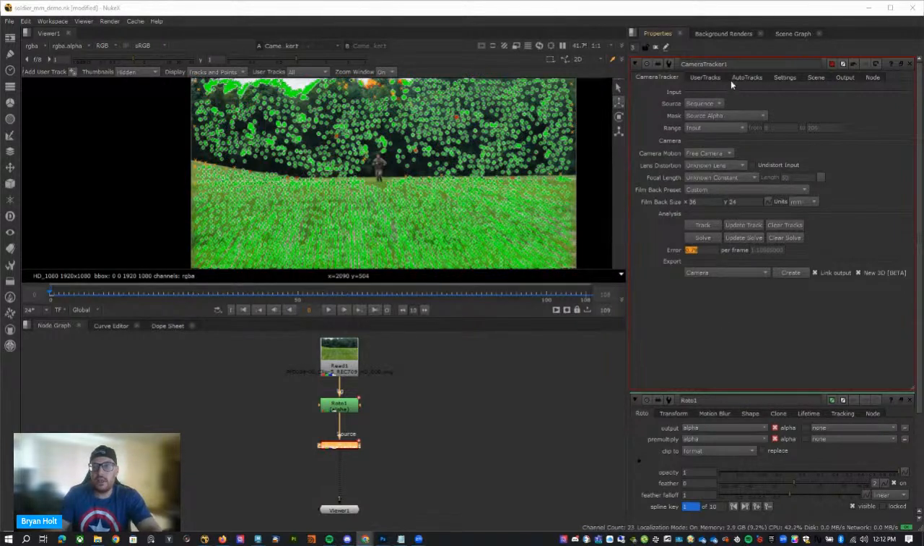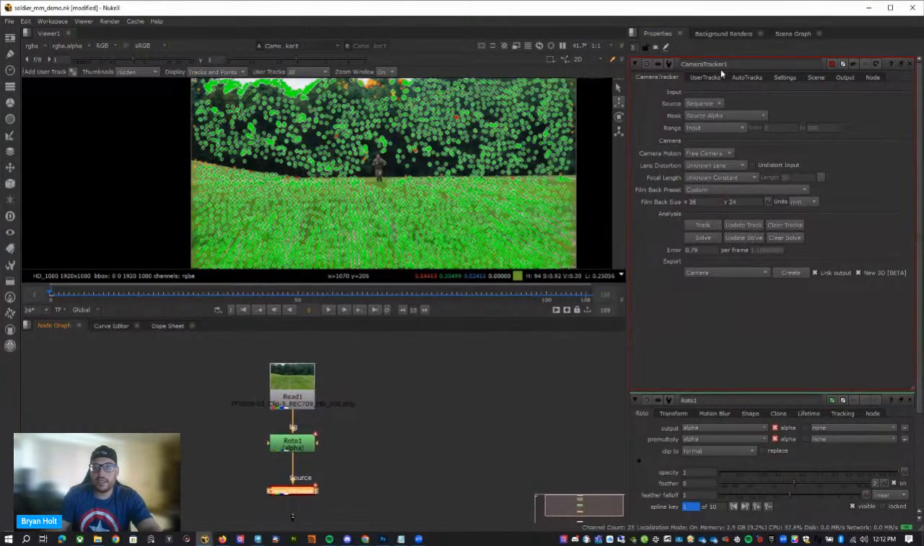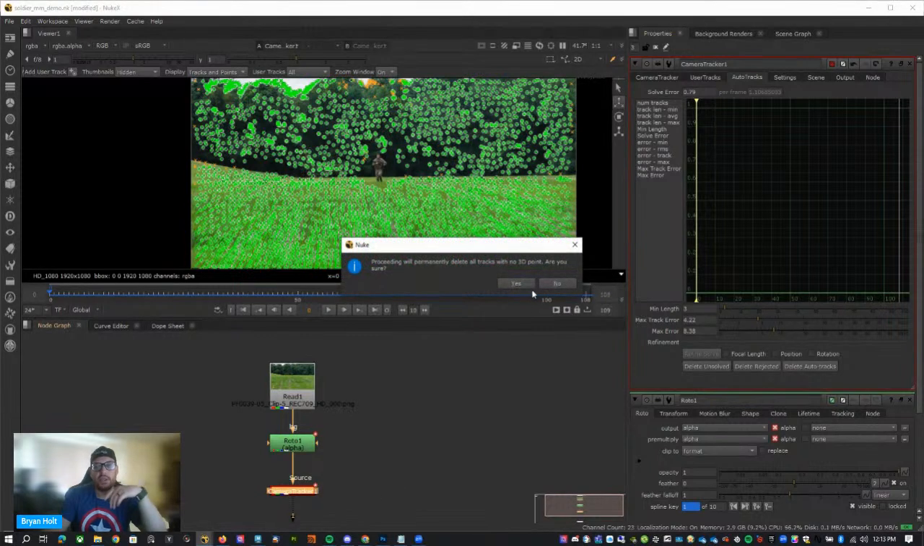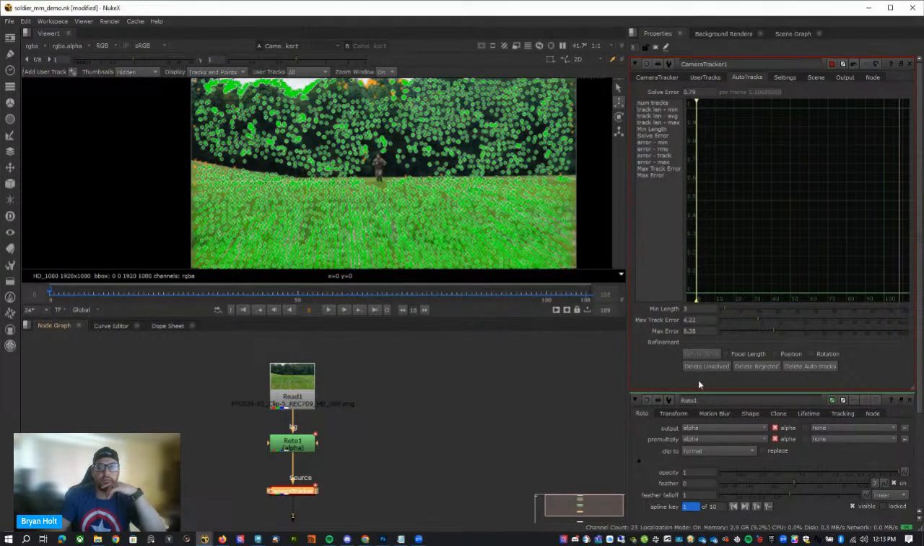All right, anyways, let's come over here now and let's modify our tracks. So what I want to do is come over here to the auto tracks, and I'm going to go ahead and just delete the rejected. Those are these red ones up here. And I'm going to delete the unsolved and just kind of let it do its thing. Hopefully I don't crash. All right, the rejected are gone. We'll delete the unsolved. You see my error might actually change too. Just be aware.